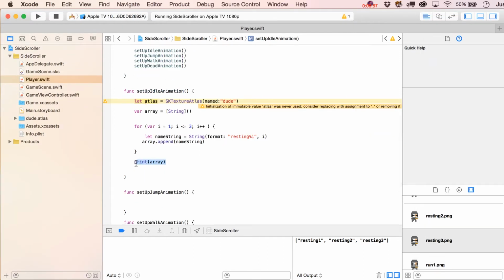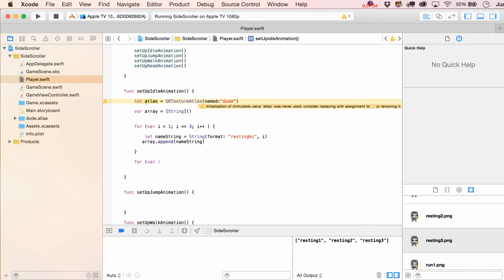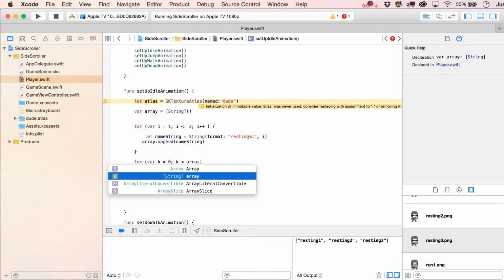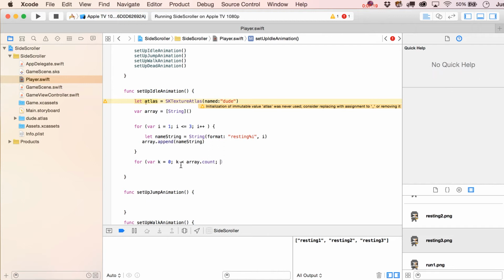But there's another step, and this time around we're going to do another for loop, and we're going to write var. Let's just pick a different variable this time around. k equals 0, and while k is less than the array.count. Basically, while this is less than the number of items inside of the array that we set up earlier, that's what the dot count gives us. And keep in mind, we've only got 3 in there. So while k is less than 3, we're going to iterate through here.